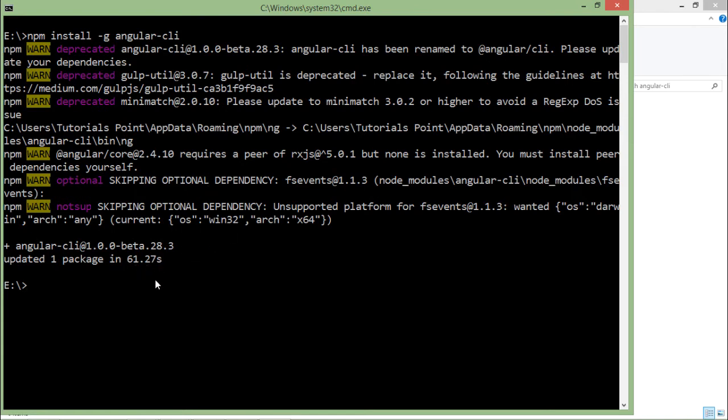Now what I'll do, I will create a new directory here using the MD command, like make directory, and here I will say Angular CLI app. So there is the directory, and now I will change my current directory to that one. So it's Angular CLI app, and right here inside I will create my new application.